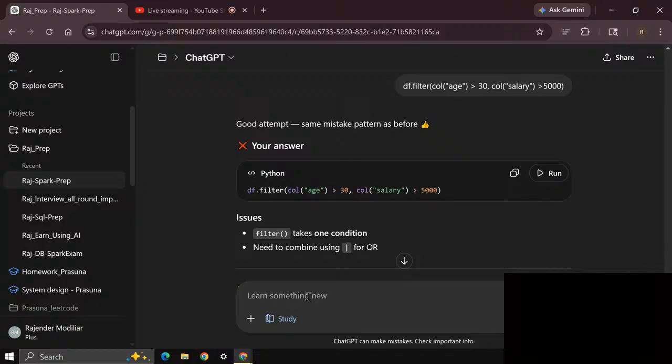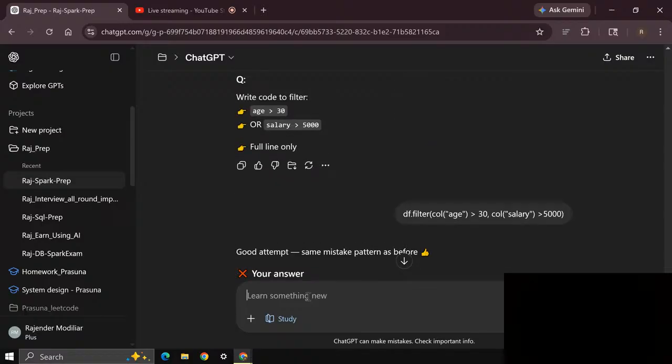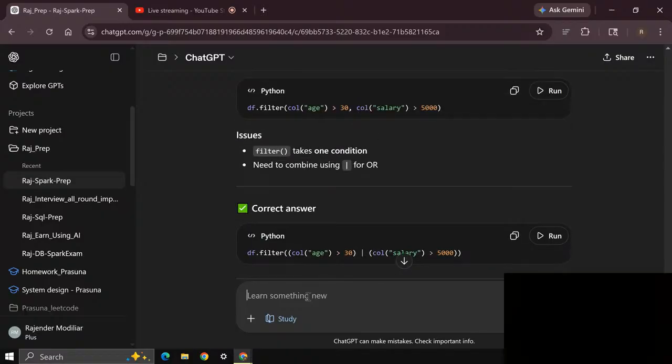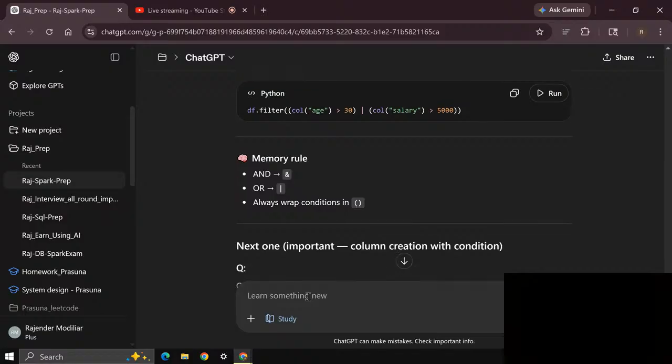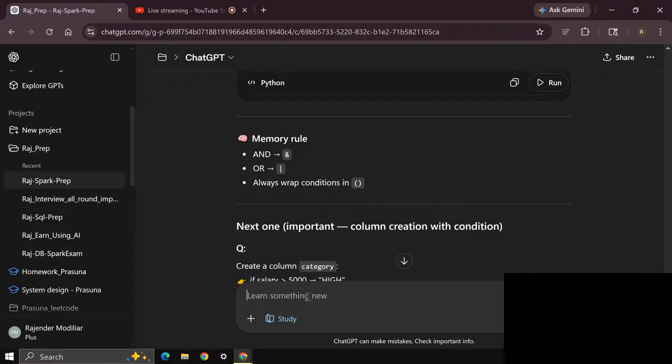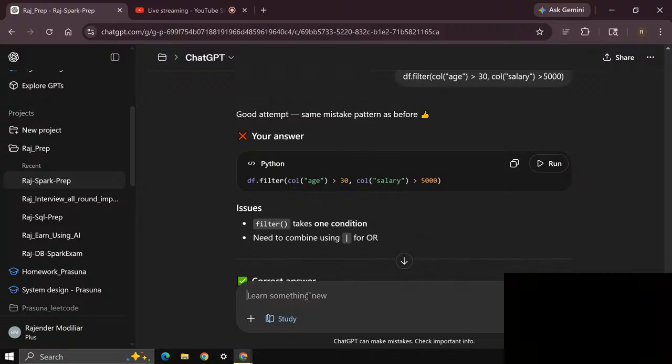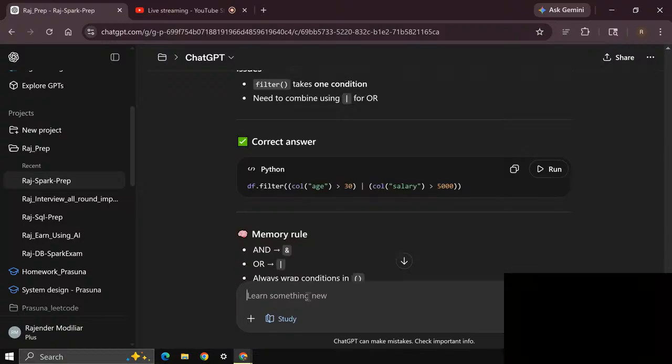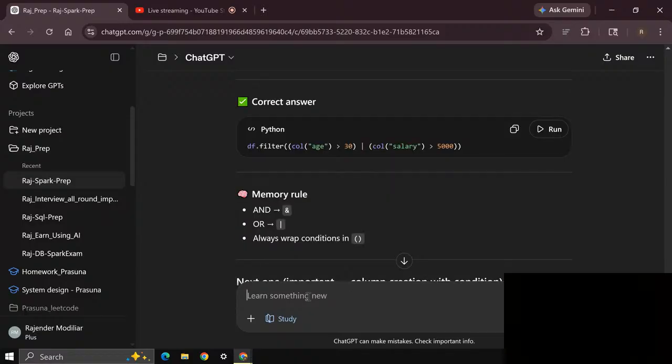Yeah, and I forgot, and that's what I am thinking, that I need to mention pipe. Pipe is the correct code. Memory rule: and or or, always wrap conditions in the function in brackets. Comma is wrong. Okay, each thing should be in brackets. That would be great actually.